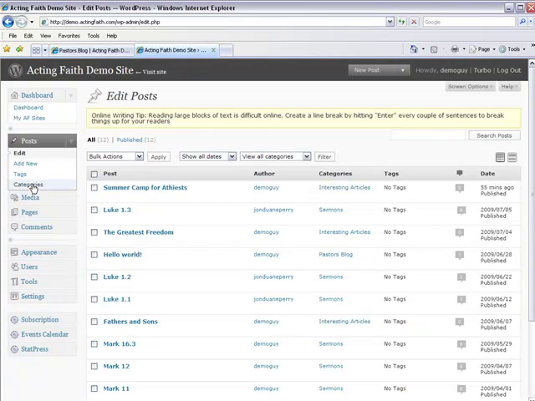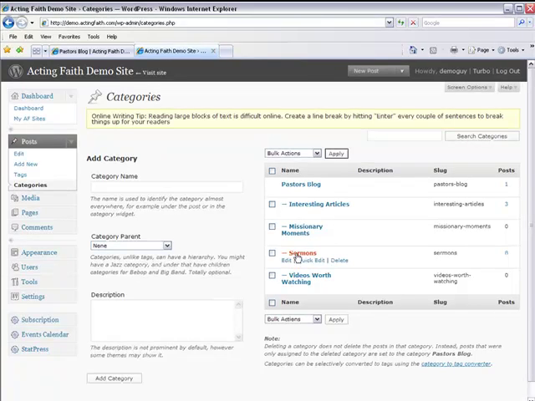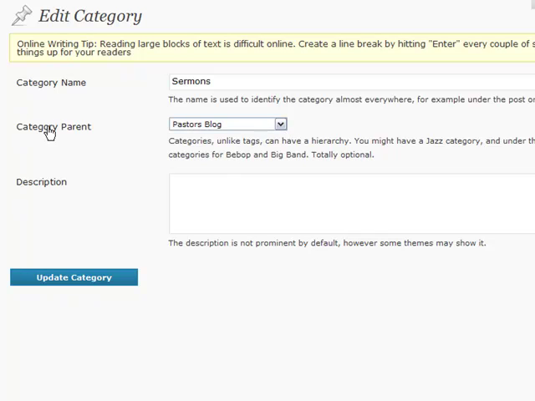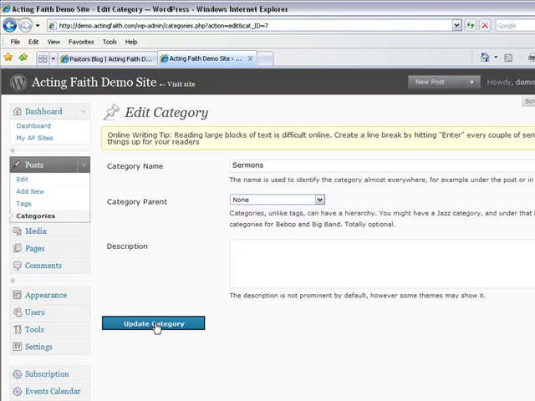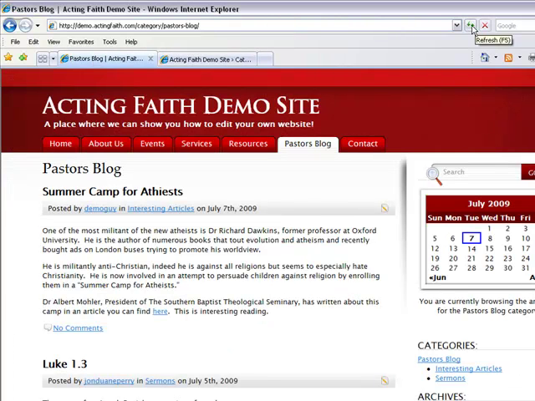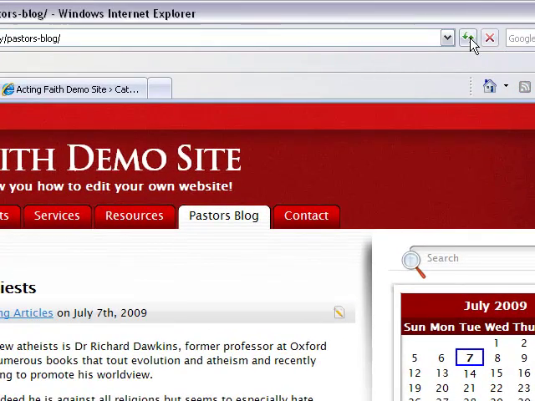I'm going to go to my back room. I'm going to hit Categories. And I'm going to go to my Sermons category, which I've already created. And I'm going to hit Edit. Now that I've hit Edit, I can change the category parent to None. Changing the category parent to None means that it's going to have its own spot in the navigation of our website. And now I'm going to go back to the Pastor's Blog and hit Refresh.